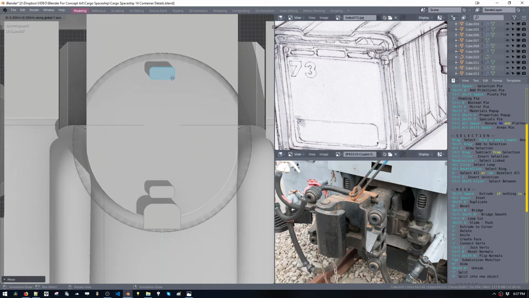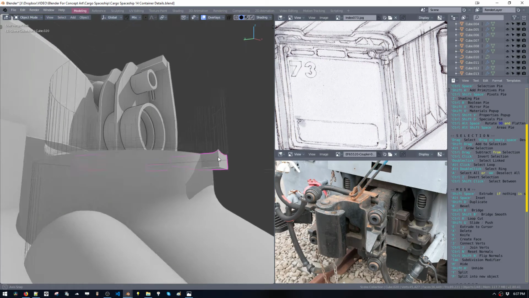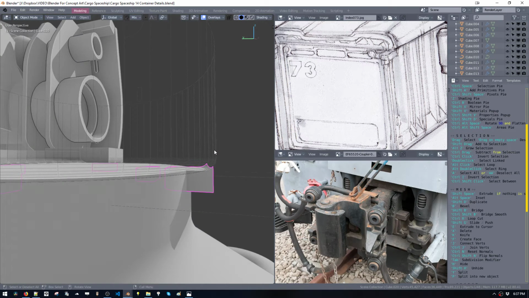Maybe duplicate that. Shift D to duplicate, right click, R90. Okay, now let's grab this one. Oh, actually, this is being cut by this. So we gotta get rid of that first.